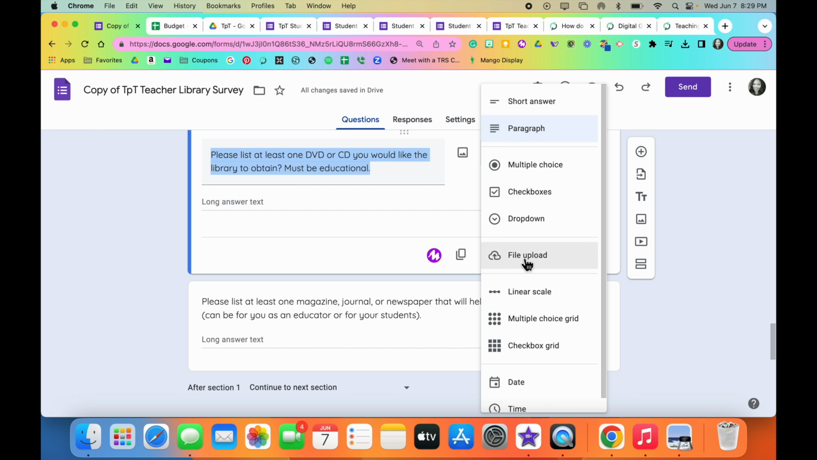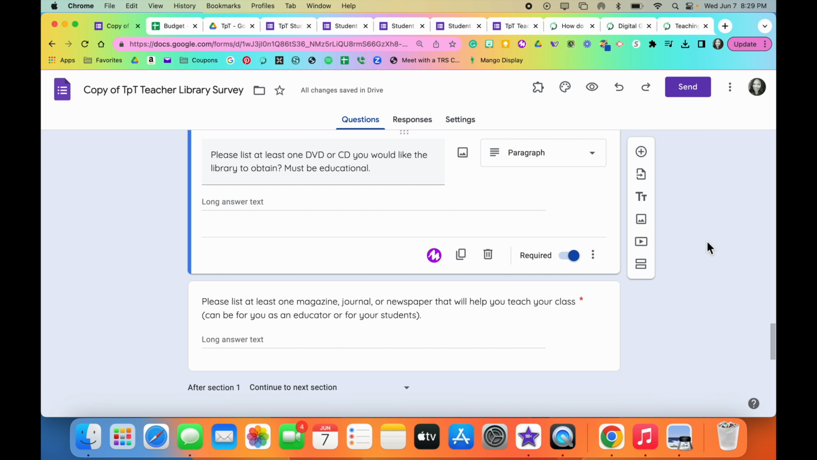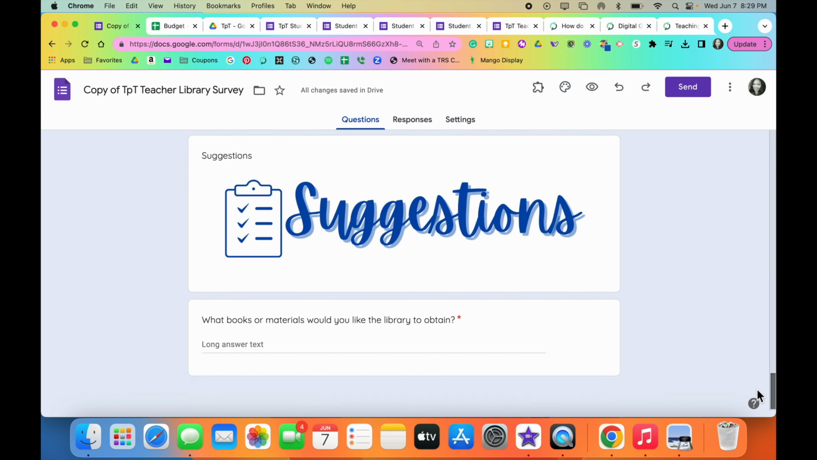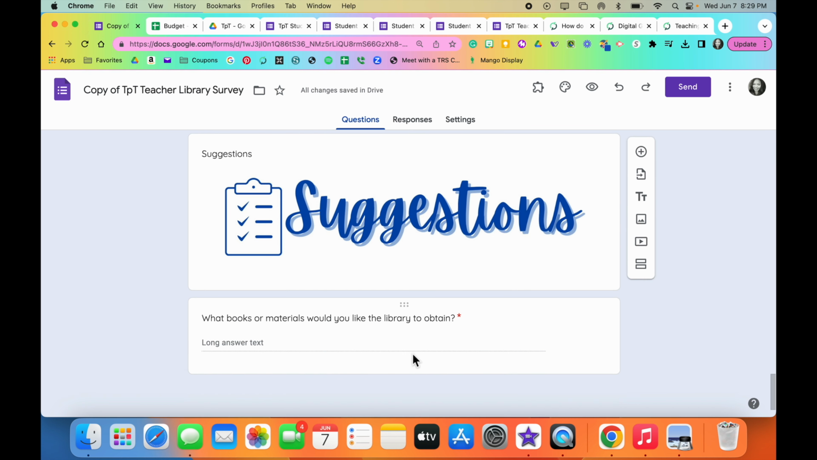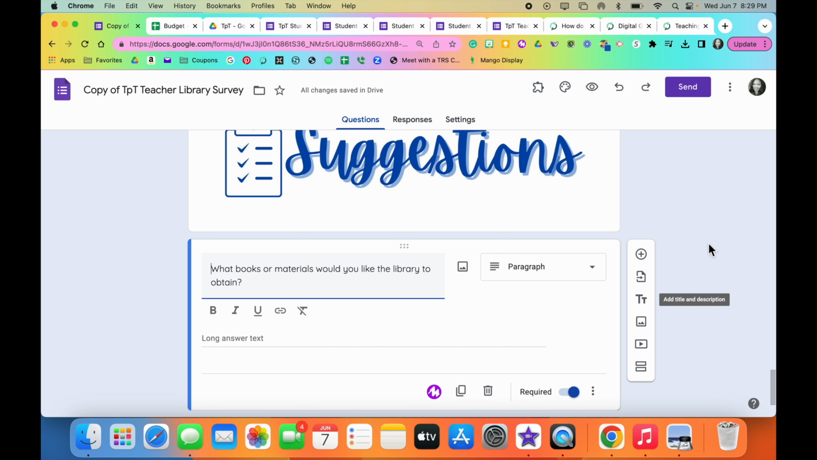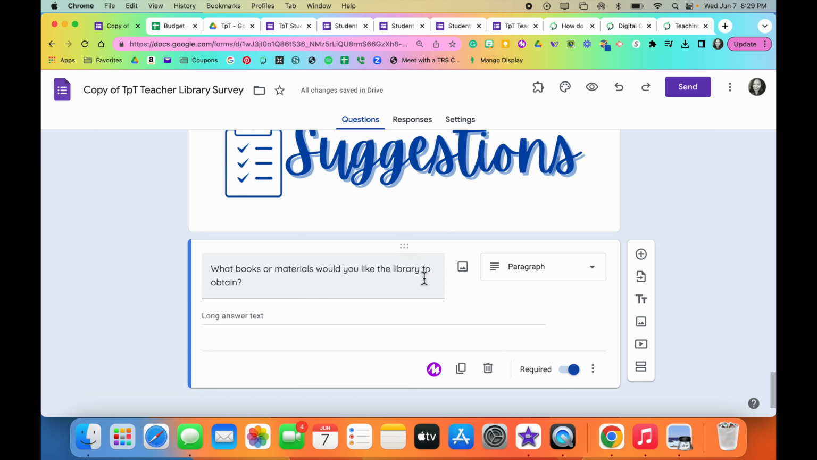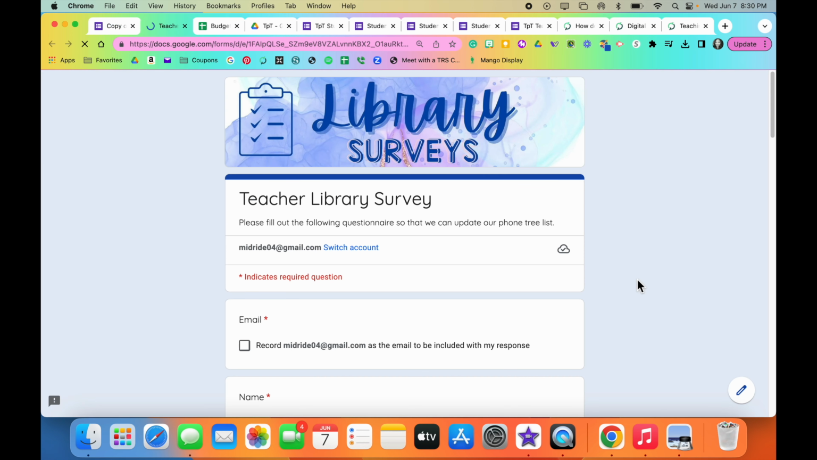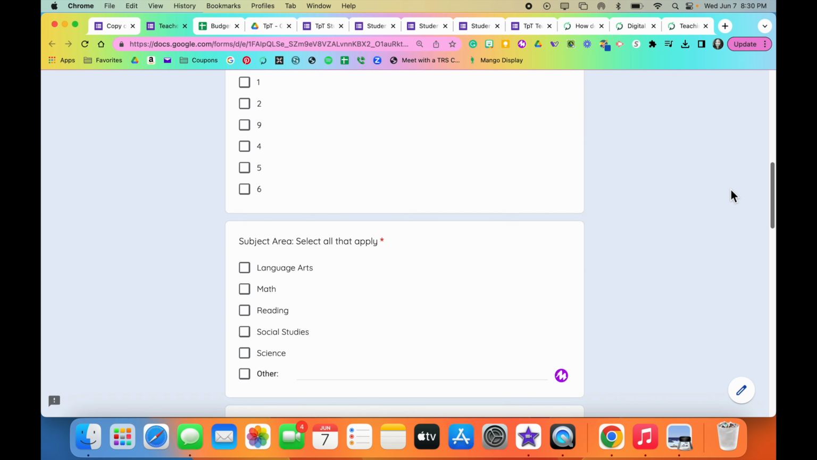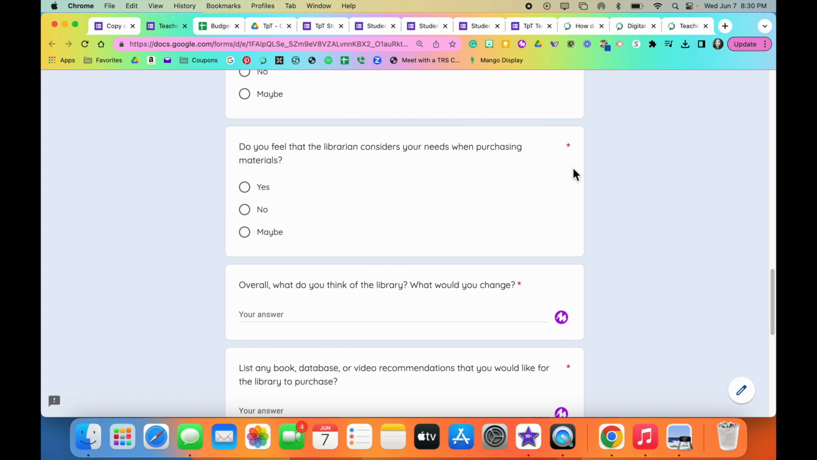You can do linear scales or checkbox grid. So on a scale of 1 to 10, how well do you think the library is doing, et cetera. And down here you have suggestions. So what books or materials would you like the library to obtain? This was probably my most important question because it pushed what I ordered for the next year. So here's what this looks like to the responder. And they would fill in all this. This little red button here tells you that this is a required question.